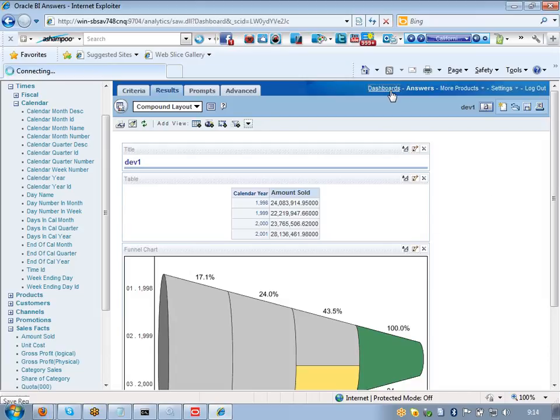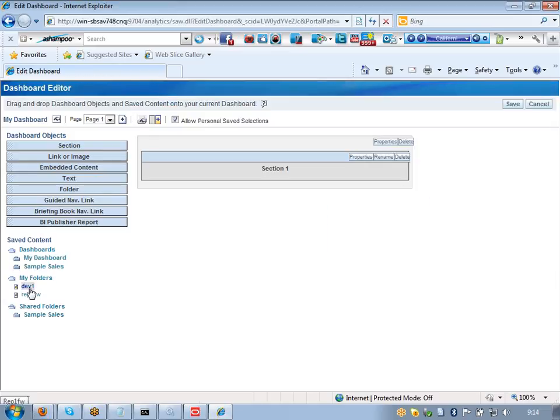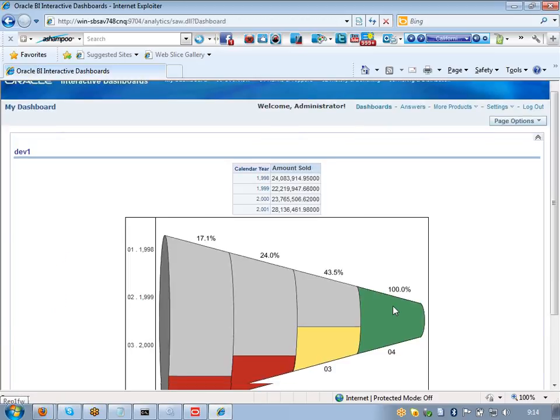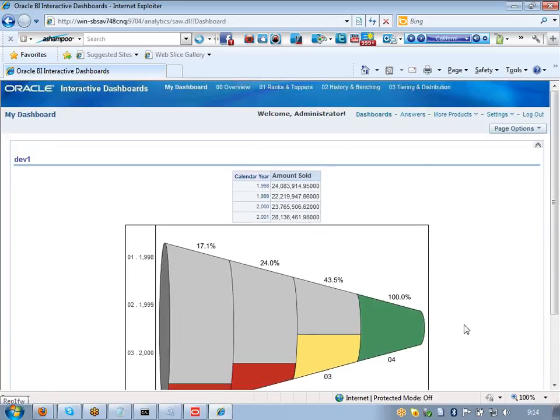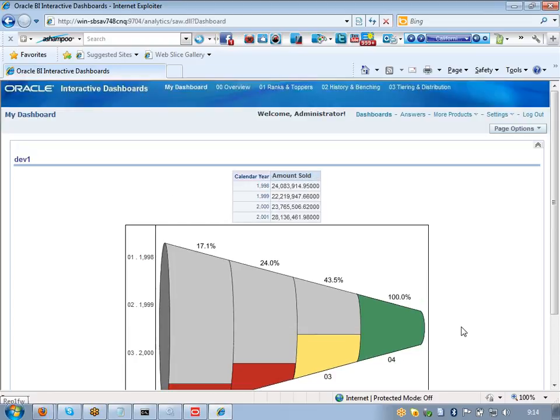I go to the dashboard. I edit the dashboard like this. I remove the already existing report and place dev1, the latest report right now, and click on save. Now whenever the user logs in, they are able to see the report like this. This is all with OBIEE Answers. Very simple, very user friendly. Anyone can learn it, anyone can master this.